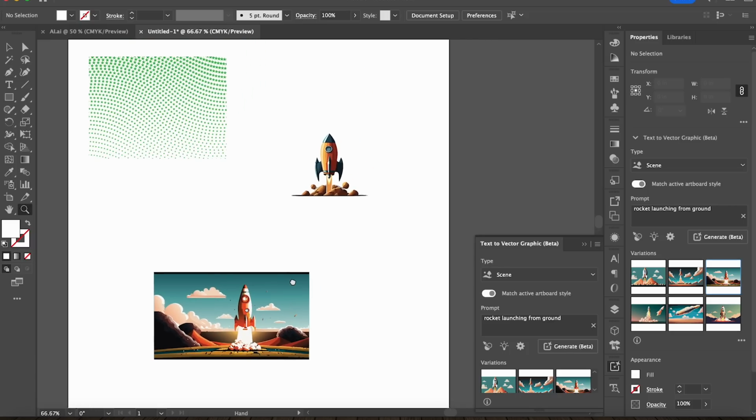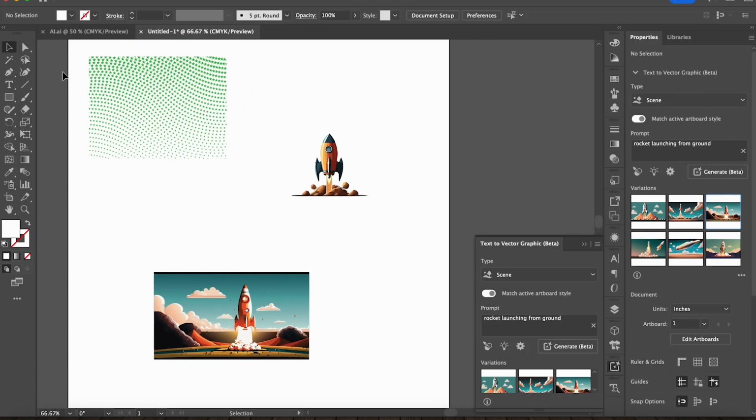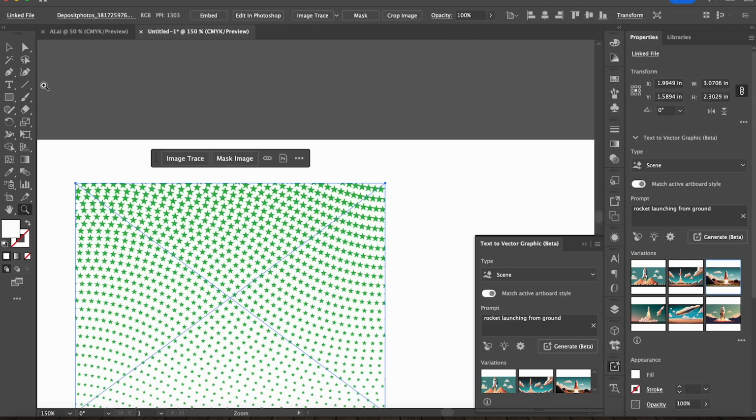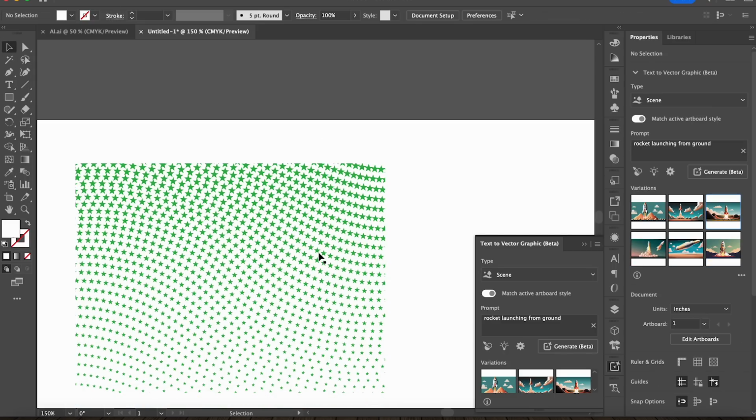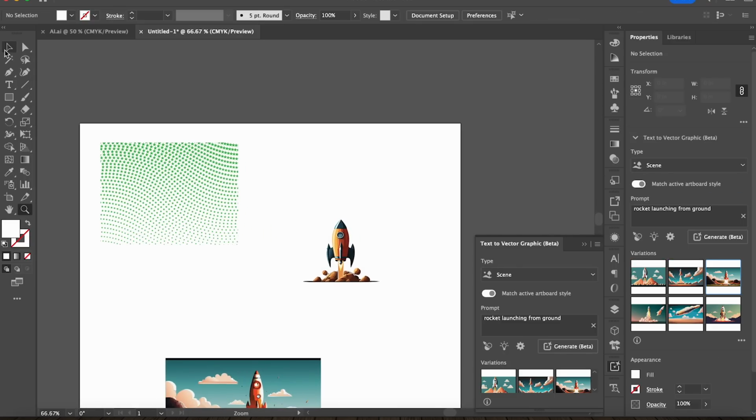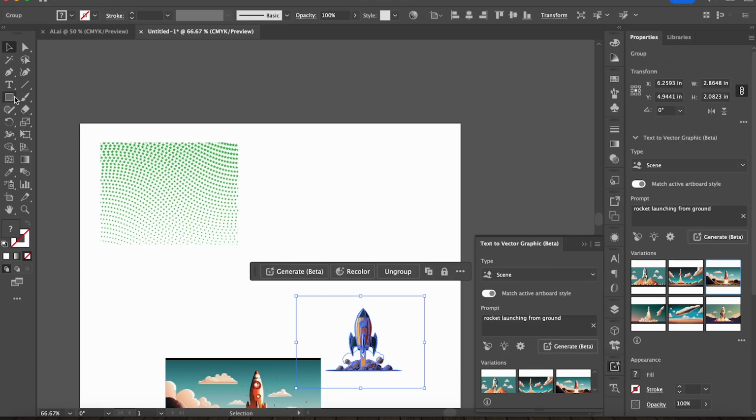Now it can also match a style. I have this image here. It's kind of a half-tone style image. Let's draw the same rocket.